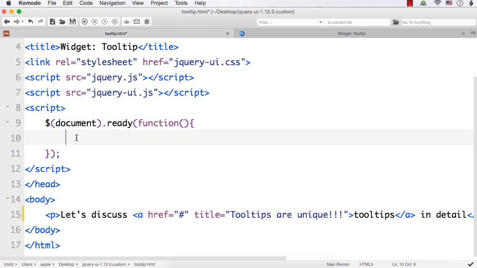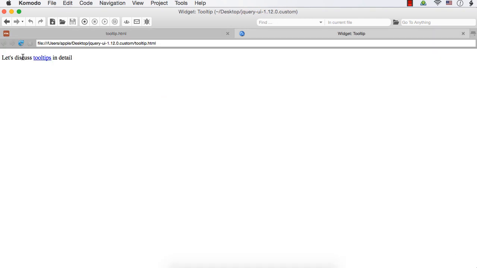Now here what I need to specify, I have to access the hyperlink. I am accessing it using the tag name selector, a.tooltip. Now we will see a message when we move the mouse over this word, that is tooltips. Let's see that. Save, refresh. We are seeing something like this. Let me move the mouse over this. See, you are seeing the message tooltips are unique. Okay, so this is a simple tooltip.